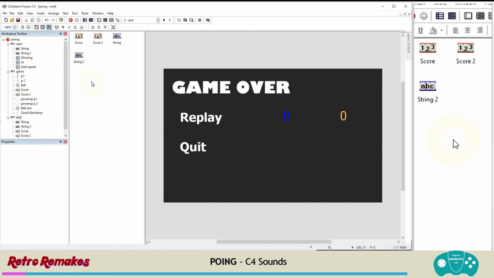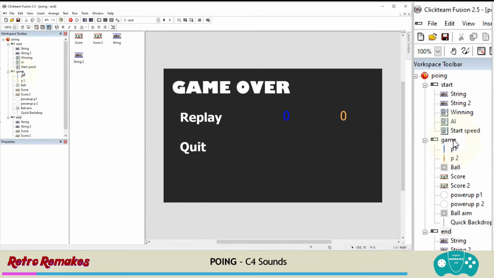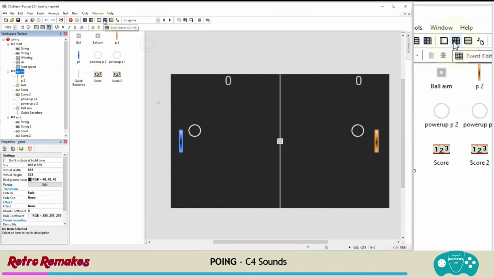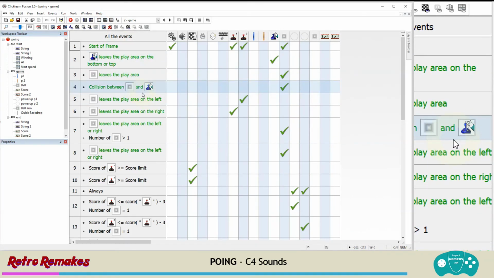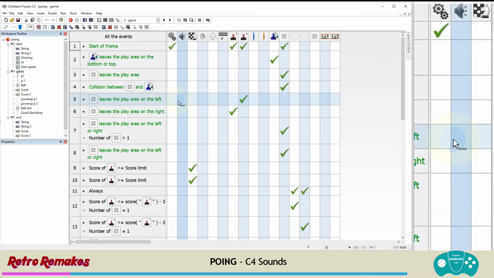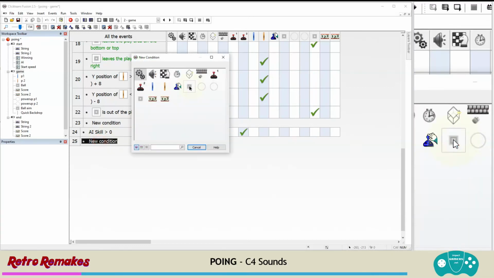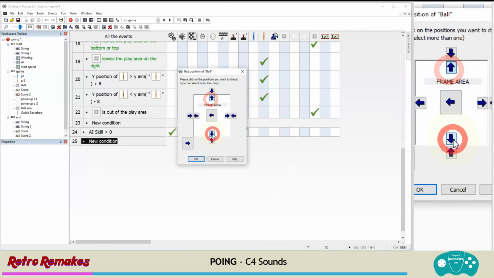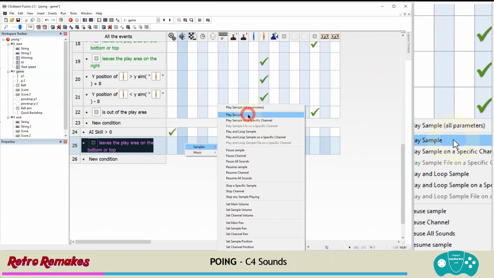So there's not many sounds in the game Pong, but I'll show you how you can add some in to the game. So if we go into the game and go into the event editor, the main noise is when the ball hits the top or bottom of the screen. So we could add that in. So a new condition, the ball, position, test position of ball. If it hits the top or the bottom of the screen, then sample, play sample.